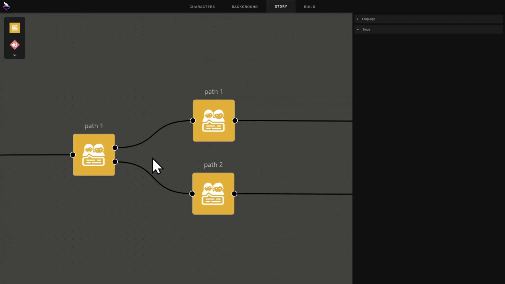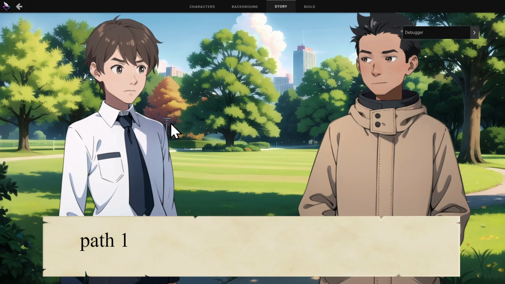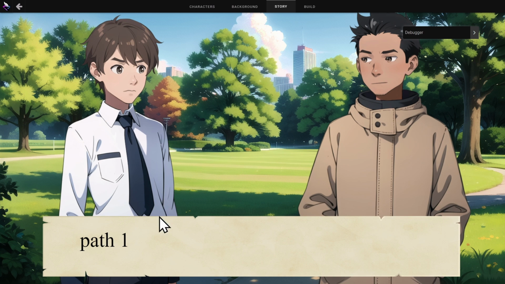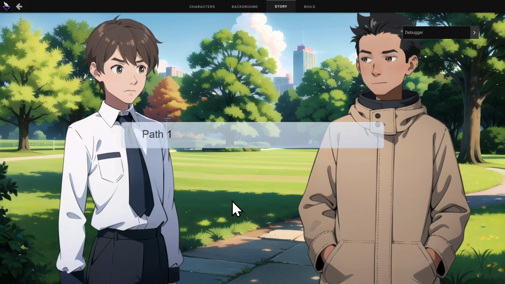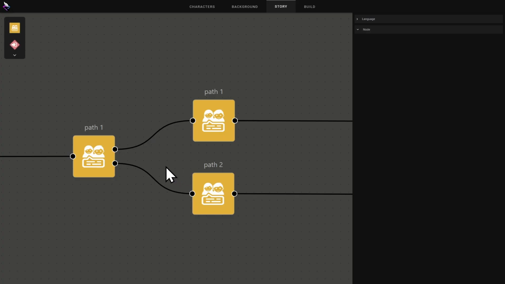Here's a very classic scenario. We have a scene that leads to two possible paths. I'll test the scenario. We're in scene 1. We choose to take path 1 and continue on to another scene on path 1. If we choose path 2, we continue on path 2. The example shows the case of a visual novel with a simple story tree.